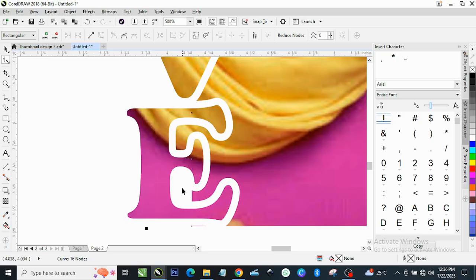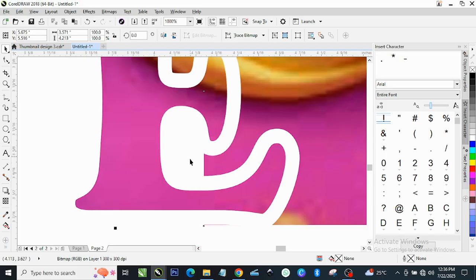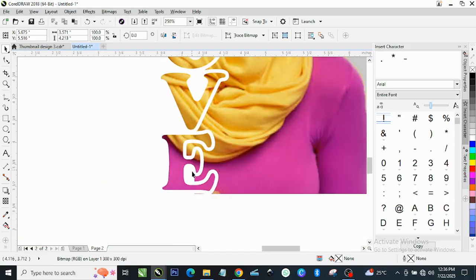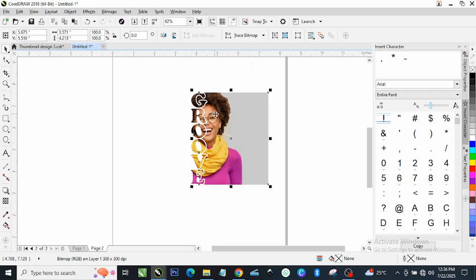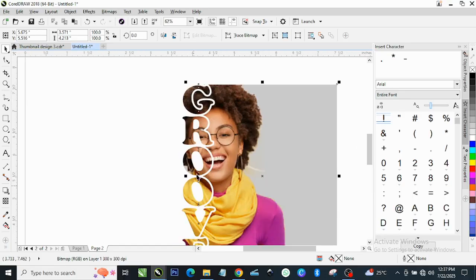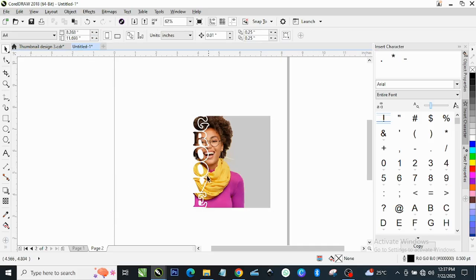So if you like, you can leave this side white. If you don't want, you can continue the process, but I would like to leave it white so that here we have a scarf, then here nothing is here. So I would like to leave it like this. So guys, this is how we were able to get the typography and the masking.